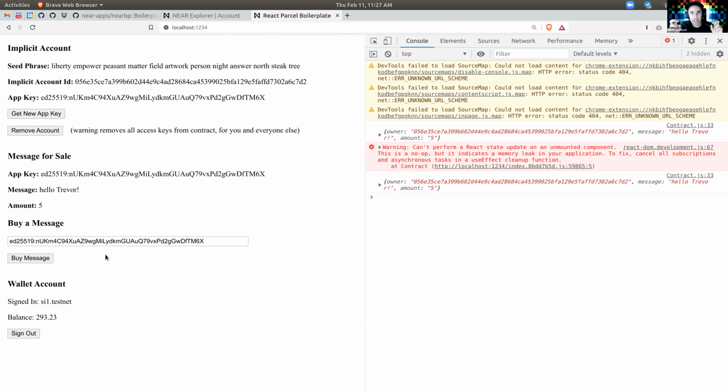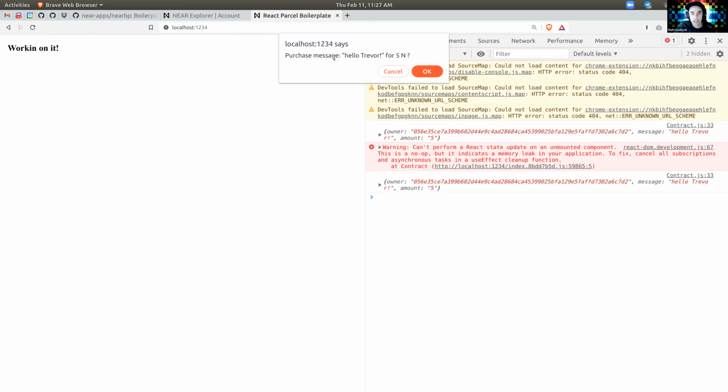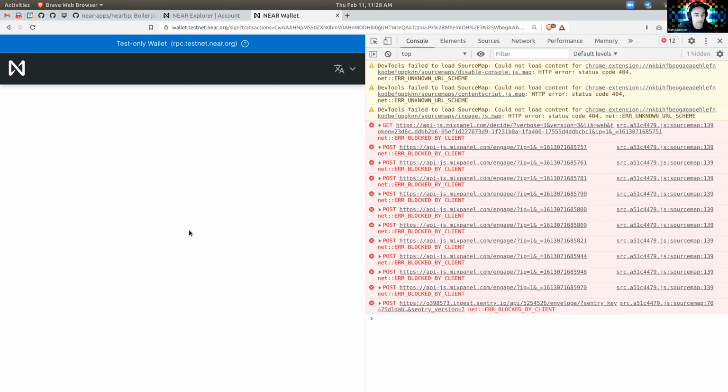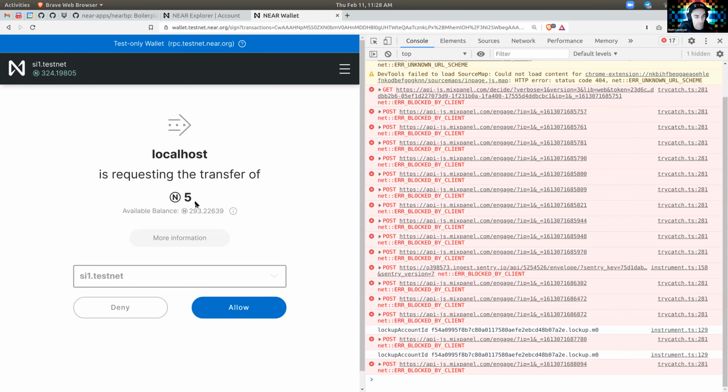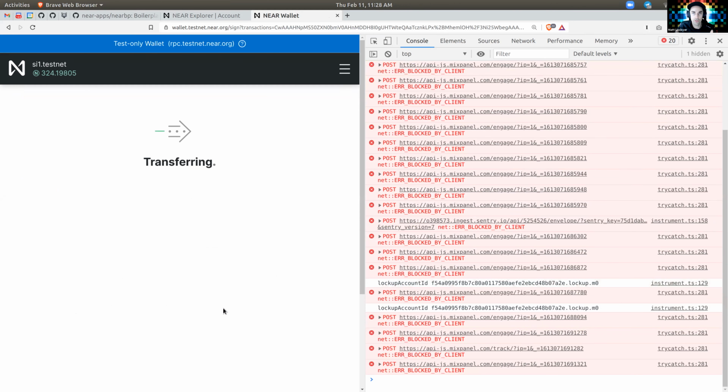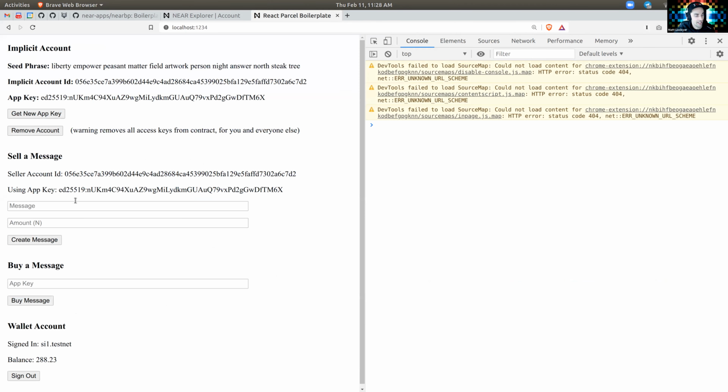So think about these app keys that I've been giving to these users for free as kind of like single one-time minting NFT keys. So we're going to buy the message that is associated with this app key. So we're going to buy it. And it says purchase message, hello, Trevor, for 5 NEAR. Okay, so go ahead and do it. We're going to get redirected to the wallet. So it says from this account, we're going to transfer 5 NEAR. So I'm going to say, okay, sounds good. Maybe it's Trevor that minted it. I want Trevor to take my money. So you see my balance went down.